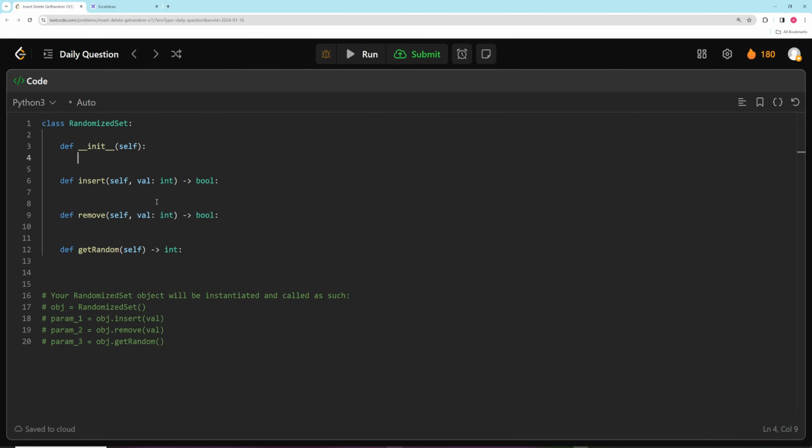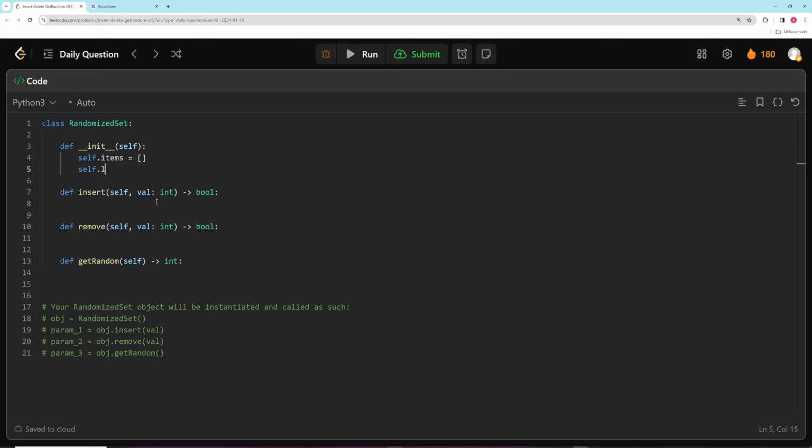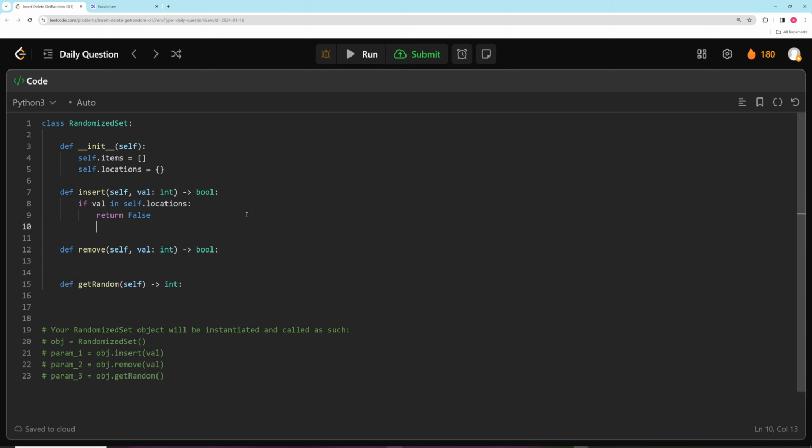So we're going to have two things, right? So we'll have self.items in an array and self.locations is going to be a hash map. So the insert is pretty straightforward. We just check if the value is in locations, we can just return false, because it's already in here. So that's why it's also nice to have the hash map or the set.